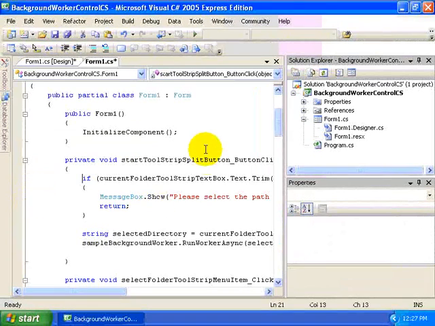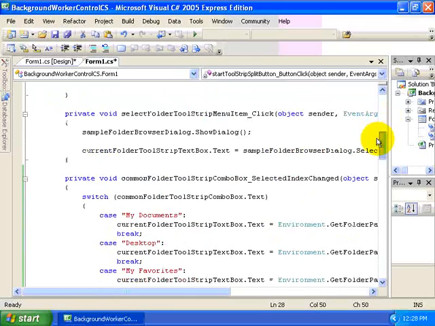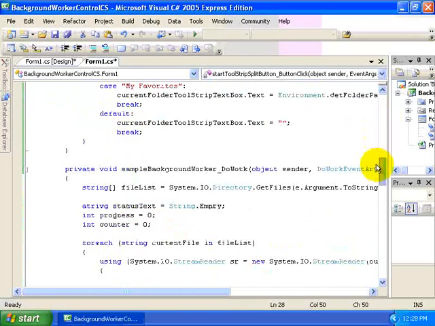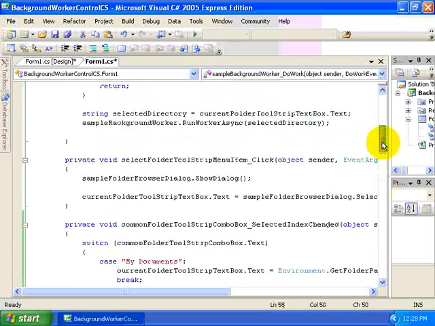So let's take a look at that event handler here. You can see that we do some initial processing to determine the selected directory, and then the final line of code in the button click event, we call the RunWorkerAsync method of our sample background worker control. This will fire off the DoWork event, as you can see handled here, and we'll come back to this in just a moment.